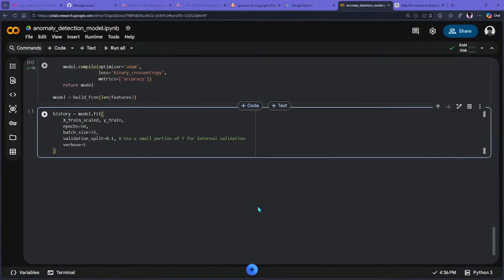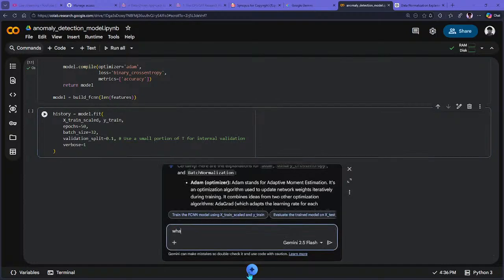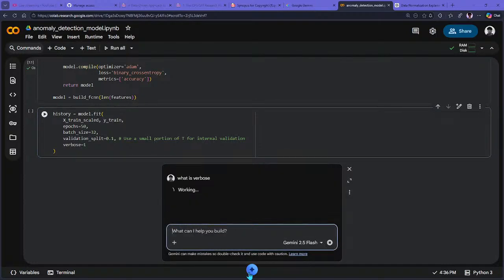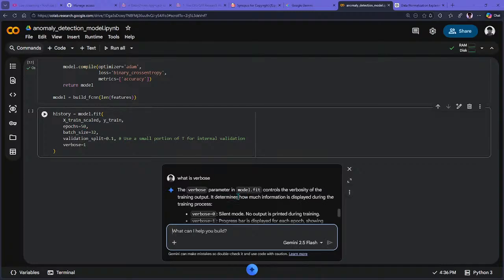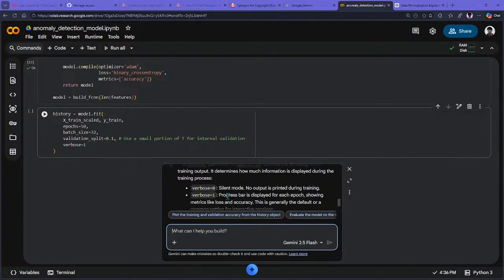Now I don't know what verbose means. Let me just see what is verbose. Okay, so we are using 50 epochs. The verbose parameter in the model controls the verbosity of the training. It determines how much information is displayed during the training process. Silent mode means no output is printed, and verbose one shows a progress bar.